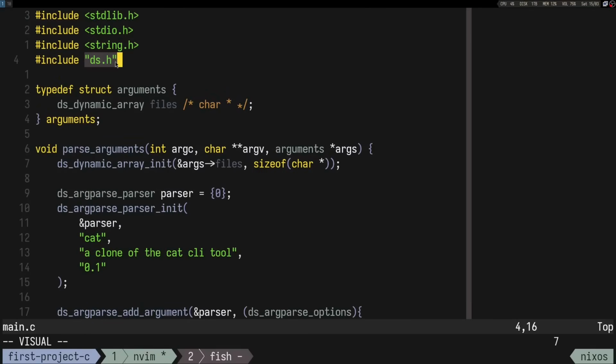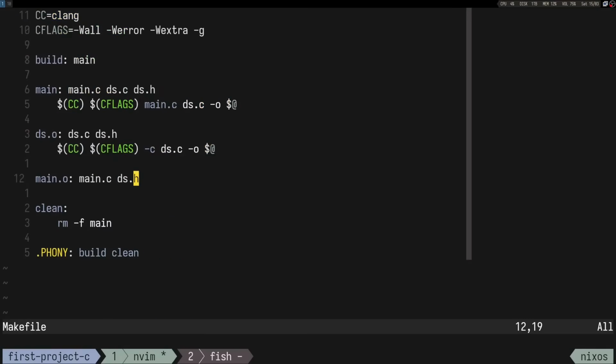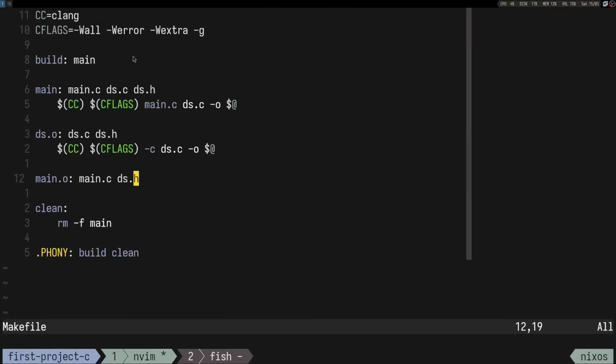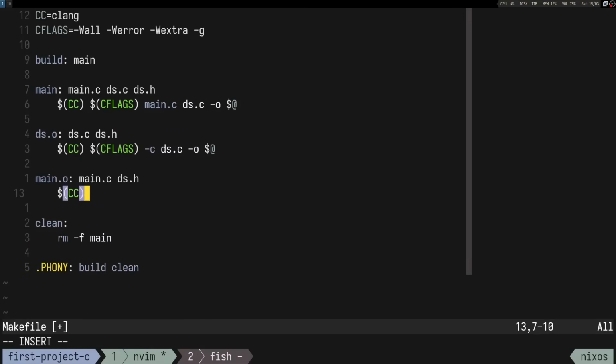And if you see one file, it means that it needs to be included there. Because if ds.h changes, then you need to recompile main. And the same is true for this one. It includes ds.h, you need to have it in the rule. And I know there are some build tools which automatically generate rules like this for you, but we are just trying to do it manually because it's more fun, or I guess a good way to understand how stuff works.